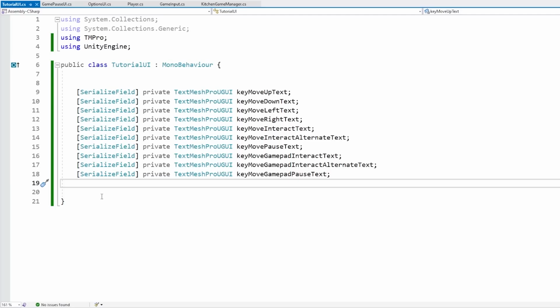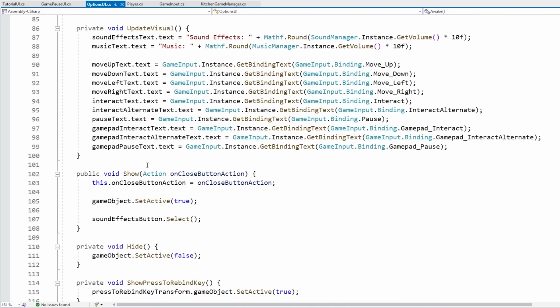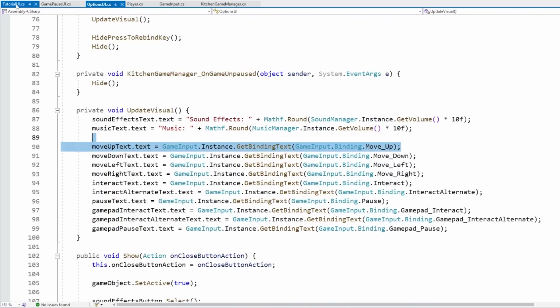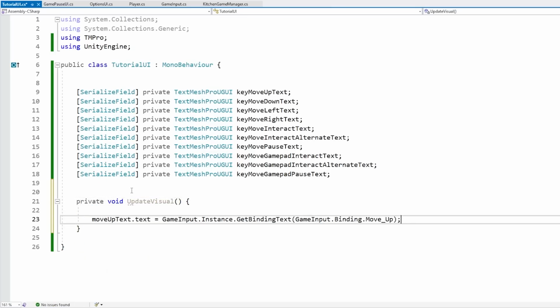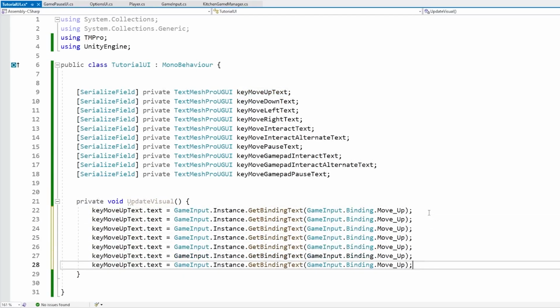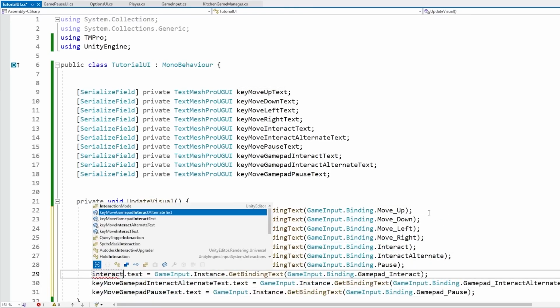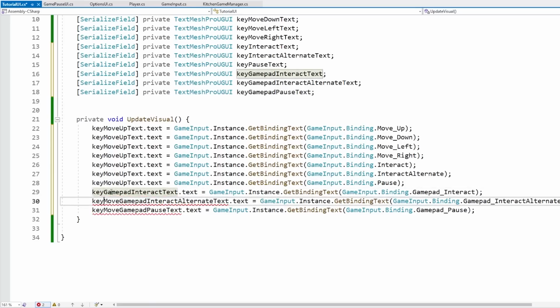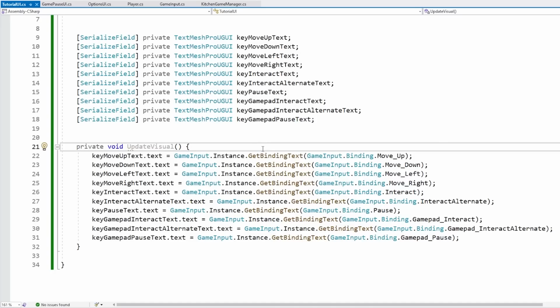All right, great. And then over here, let's do pretty much exactly the same thing that we did over here on the options. So we need exactly this. So let's copy this. And over here, let's do just that. Let's do a private void UpdateVisual. And on this one, let's do pretty much this. So the key move up text. And on this one, you get binding text of move up. Yep, let's just do all the others. Okay, so those are all the bindings, that's great.